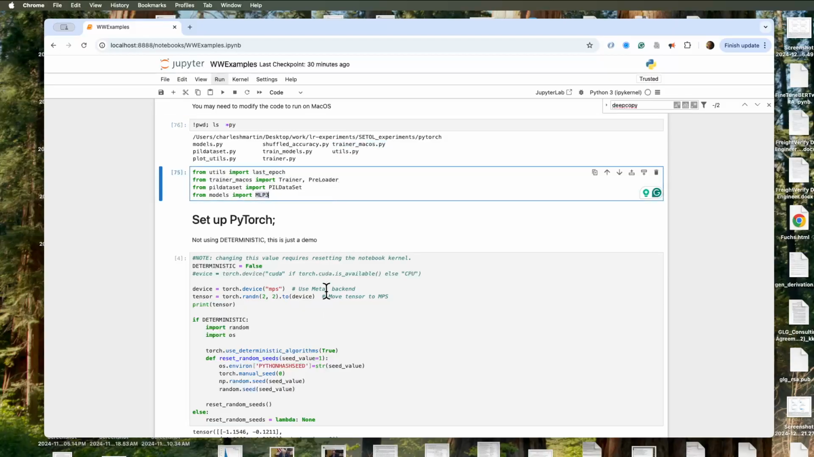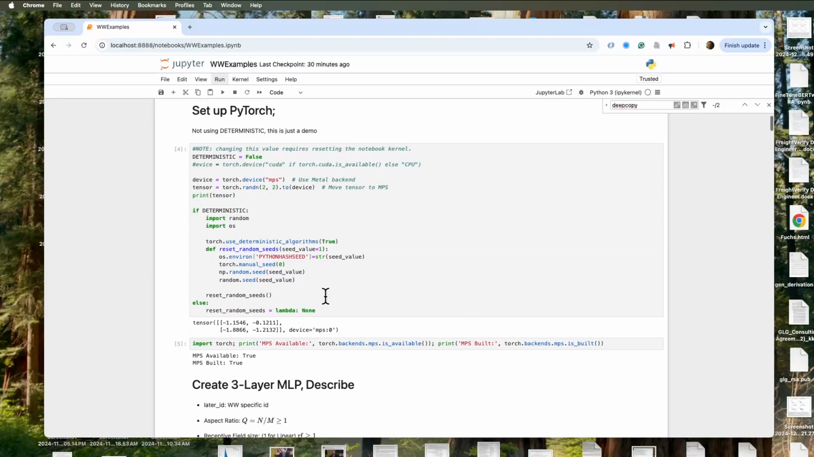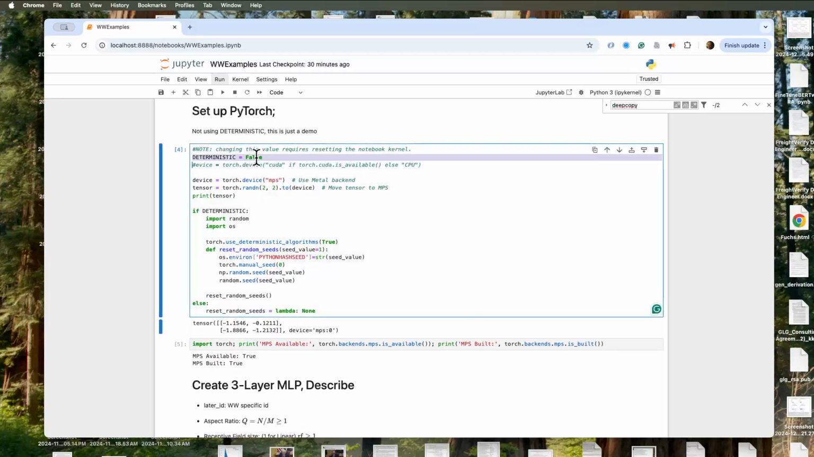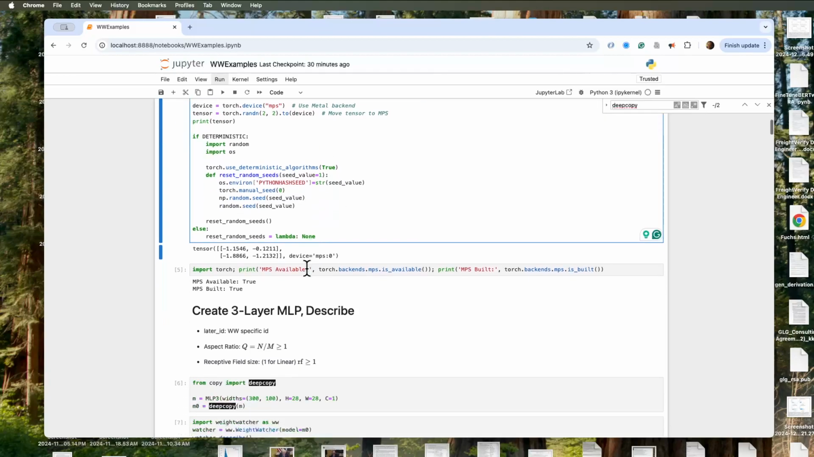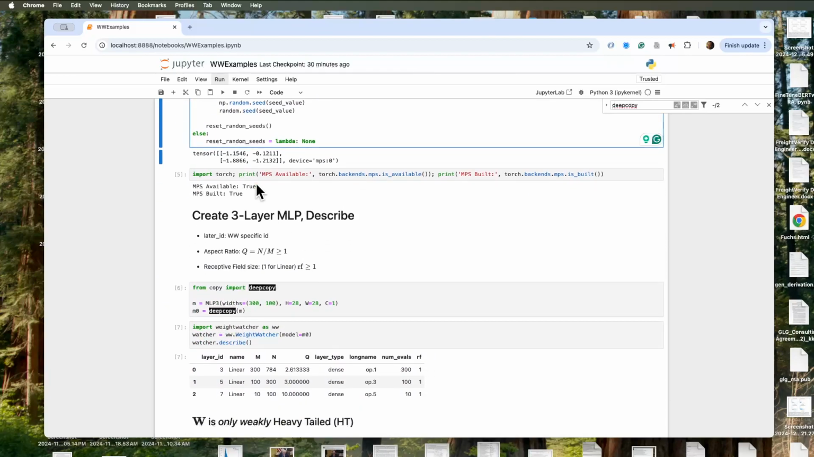So you set all this up, and you set PyTorch up. I set this to deterministic false because we're going to be running several versions of the experiment, and we're going to look at computing some error bars. But you can set this to true, and you should be able to reproduce anything in the paper exactly. So, nevertheless, we'll go through it.